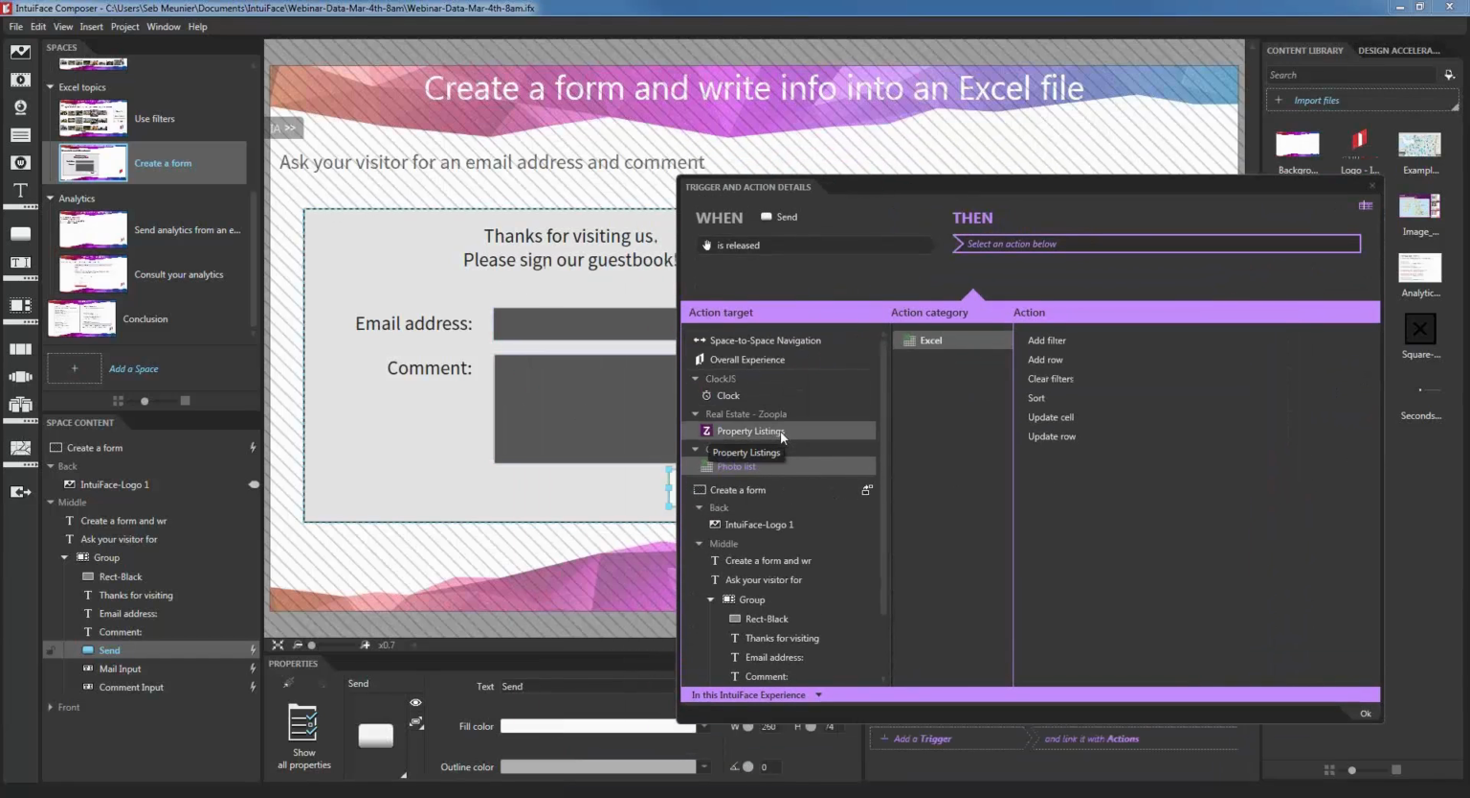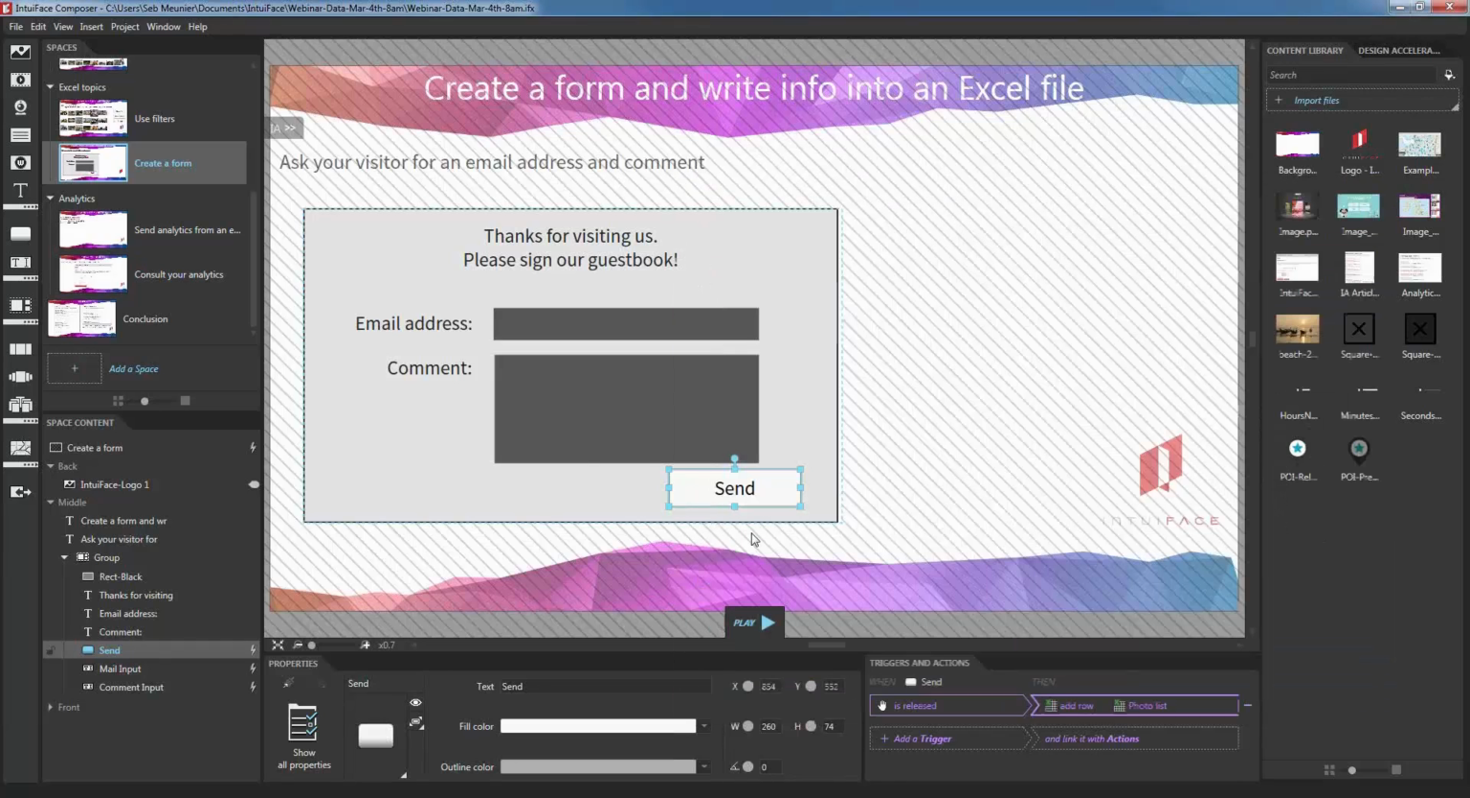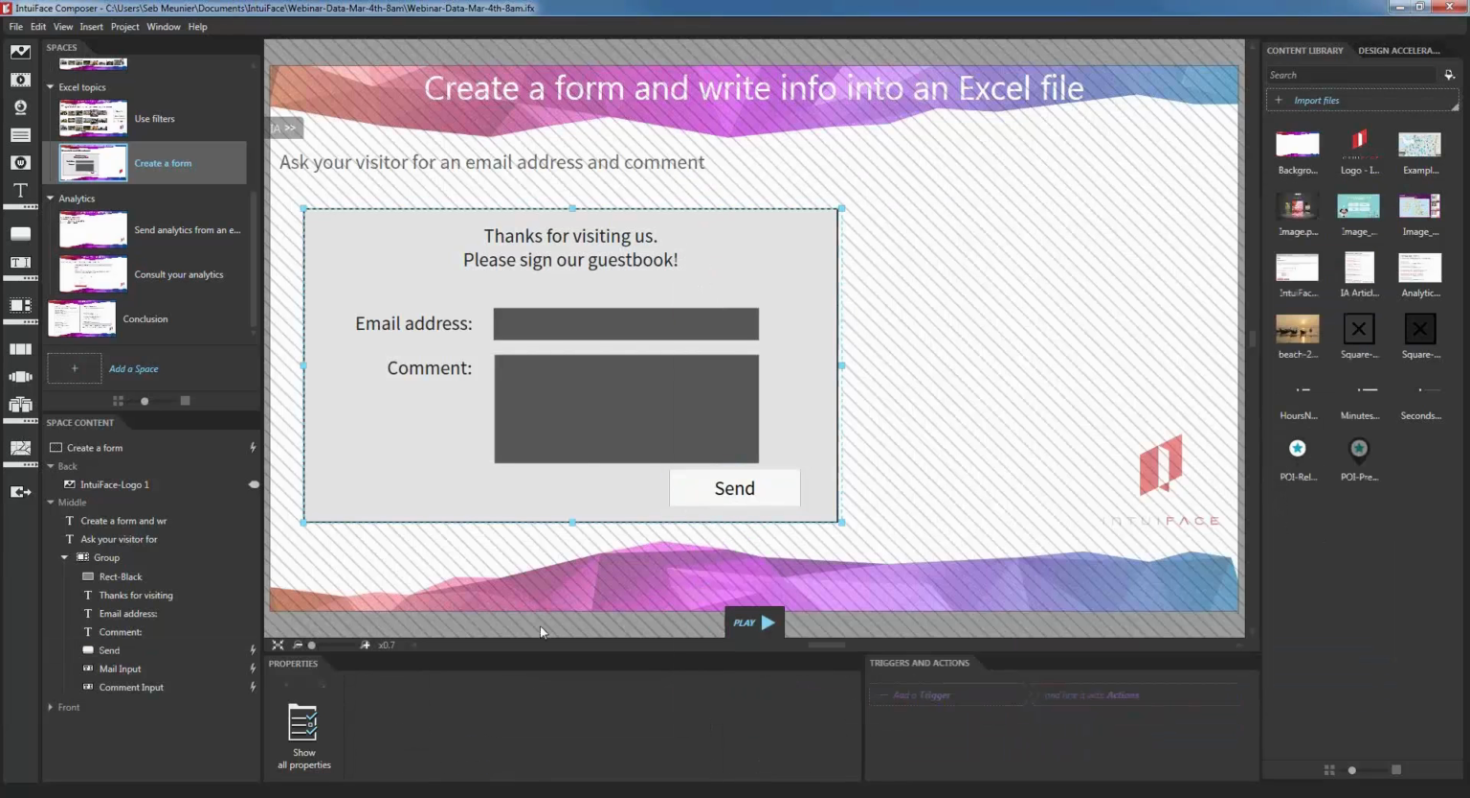If you have a web service that you want to call with those two parameters, just do it. And by the way, we will do that with the analytics in the very last section of the webinar. So here I'm going to add a row, but not on my photo exhibitor list. So before that, I need to create an Excel file. Let's do that quickly.